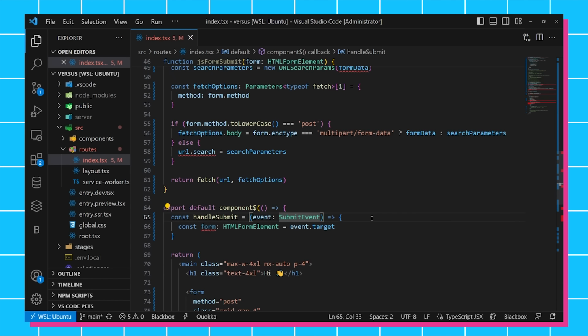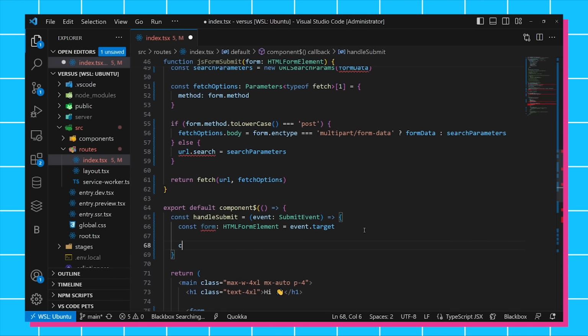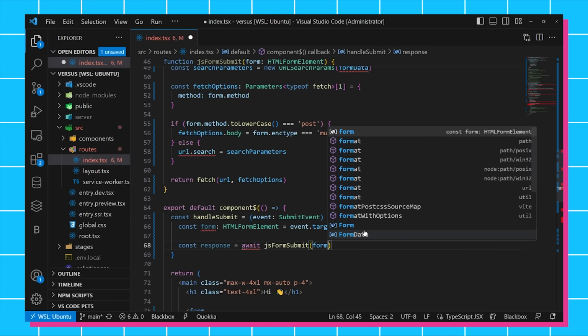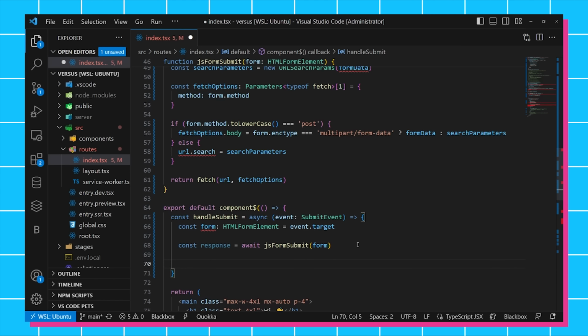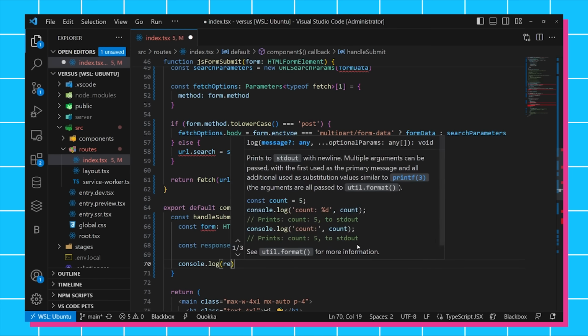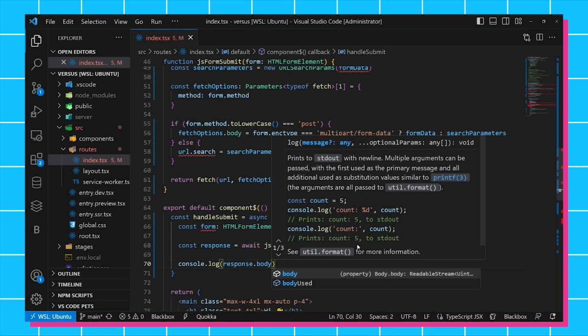And now we actually want to use it. So we're going to say const response is going to equal whatever we await from this JS form submit. And we're going to pass in the form object, of course. Now we're using this await keyword, which means this function has to be asynchronous. And then what can we do with this response? Well, let's just console.log the response.body and see what we get.